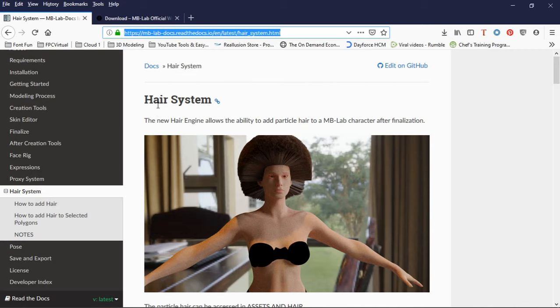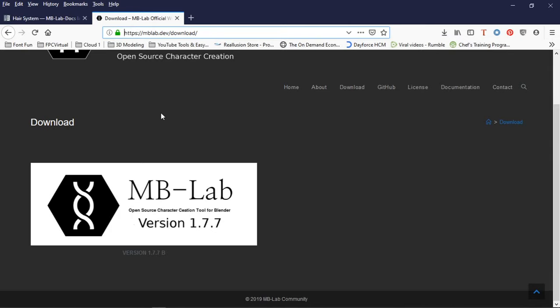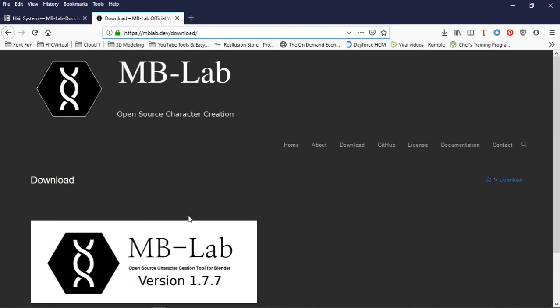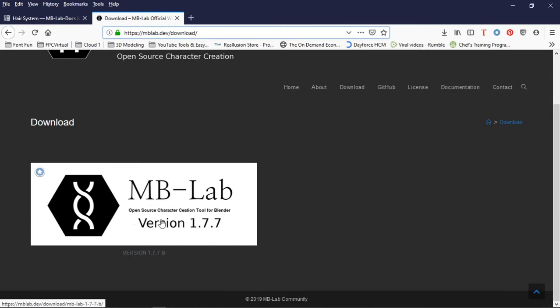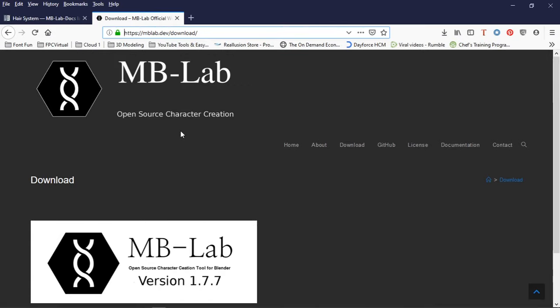This is the hair system page, more like a wiki page, so to speak. I don't think it's Wikipedia, but it's very similar. It's actually on GitHub, I believe. I put the link to this location in the video's description area so you can get to it. And this is the download section for the MB Lab version 1.7.7 Bravo. So it's the B version, the latest version I believe they have available.